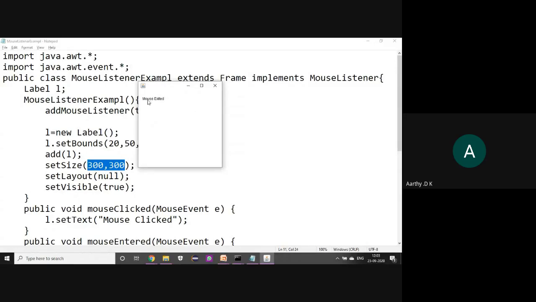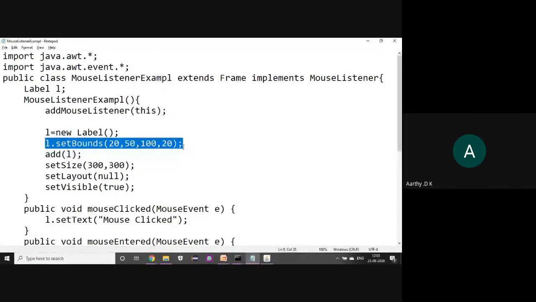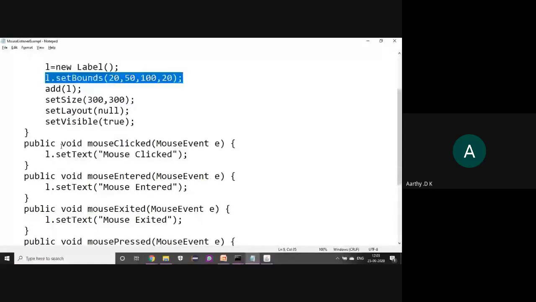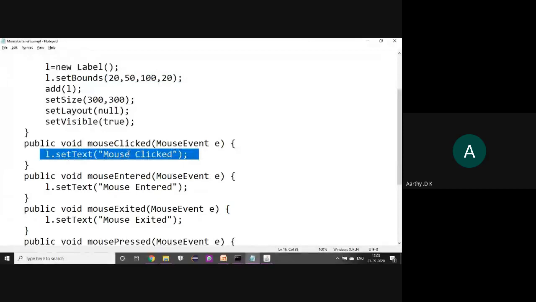The message that we have given, that label dot setBounds, will specify the boundary or the location in which your output is displayed. And this l dot setText means the label will have this particular text set on it. So this is about mouse events.